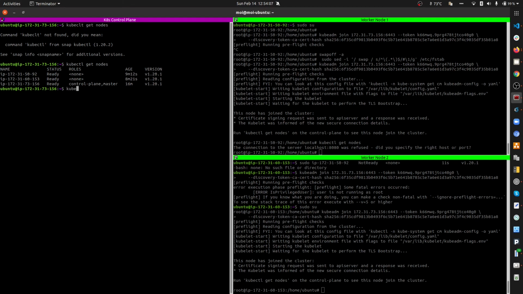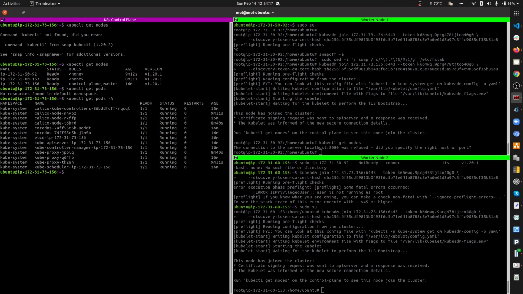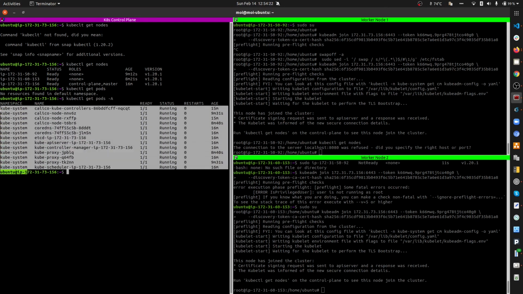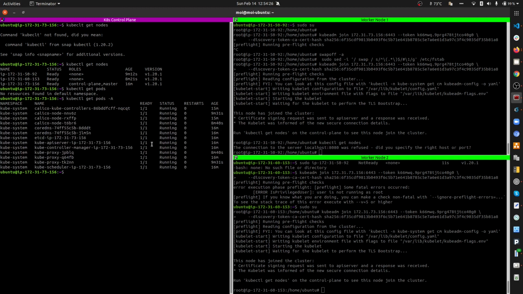And if you run kubectl get pods, there are no resources found in the default namespace. But if I type -A, which is the additional parameter, I can see that in the kube-system namespace, there are different pods running. So you can see their status, whether they are failing or have something.